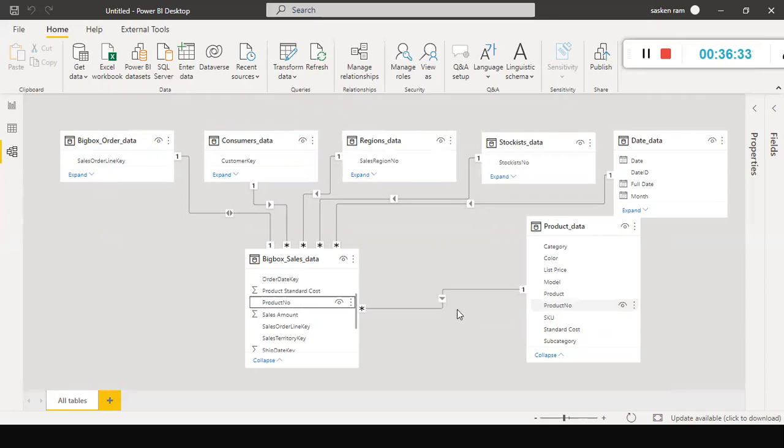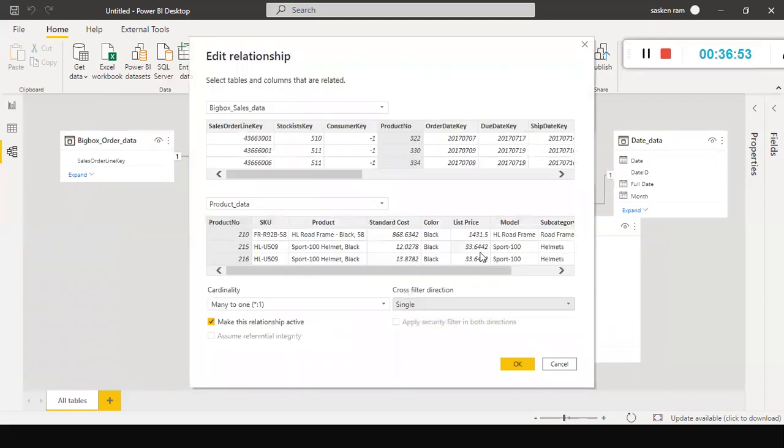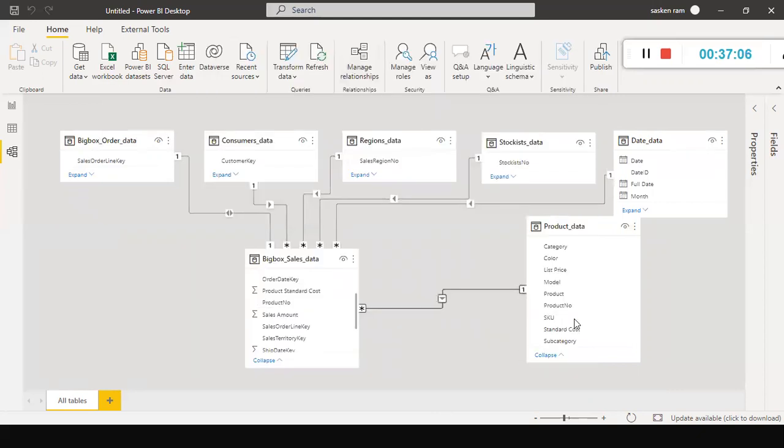So now I'm done with this. If I keep the cursor here, on both the tables we can see that product number got highlighted. To verify this, either you can go here and click on manage relationship, or you can double click on this link itself. It will open the manage relationship dialog box. Very good. So product number is correct. It perfectly creates the relationship between these two tables using these two columns. Very good, right? I'm going to click OK. I'm going to collapse this one.